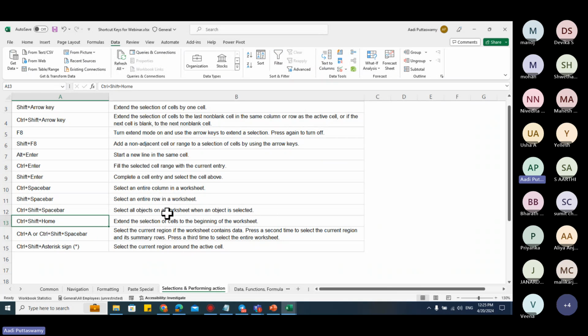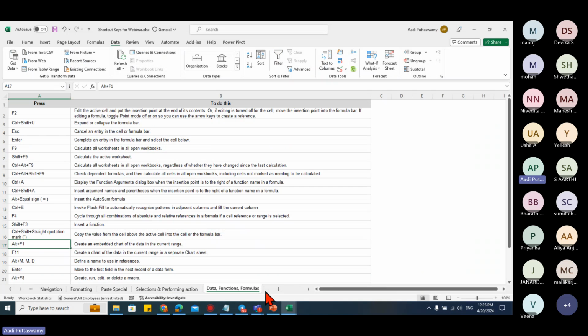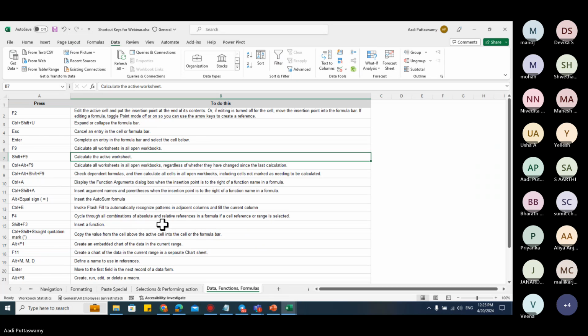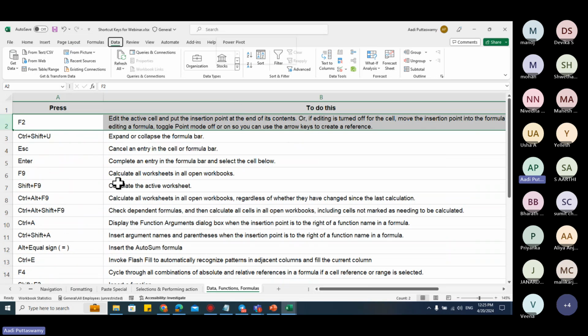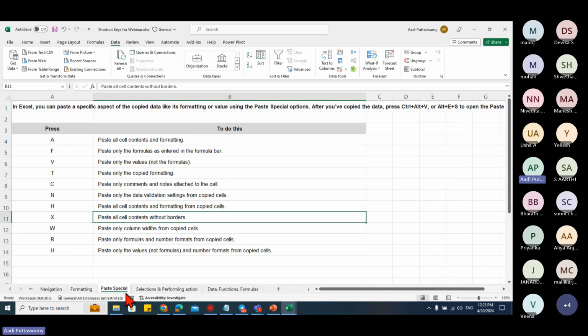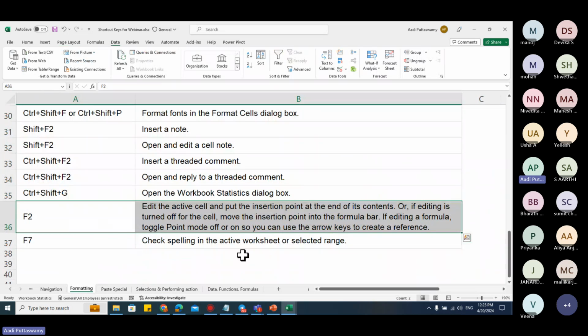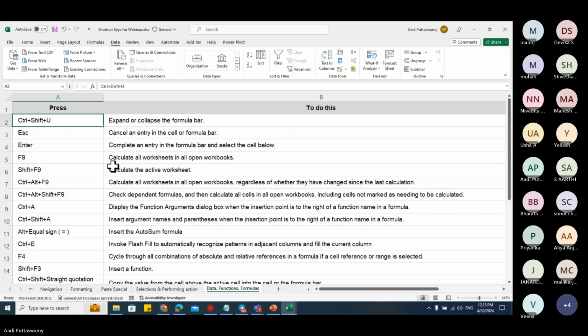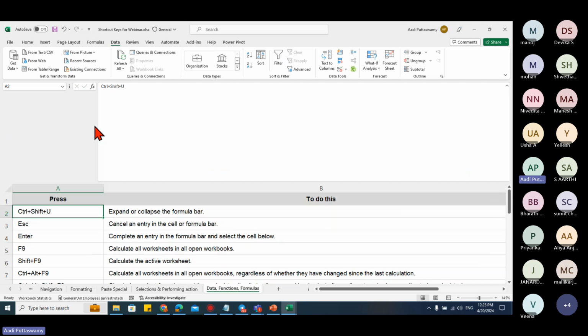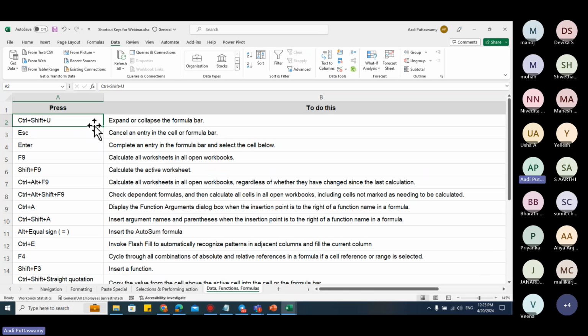Okay, right. Next, suppose you think that I want to edit something or refresh something. F2 I've already mentioned, that is to edit. I'm just deleting it so it should not be repeated. Control plus Shift plus U. You can see that I have this formula bar. If I click here, it is expanding, right? So you can use Control Shift U. See, the formula bar will extend.